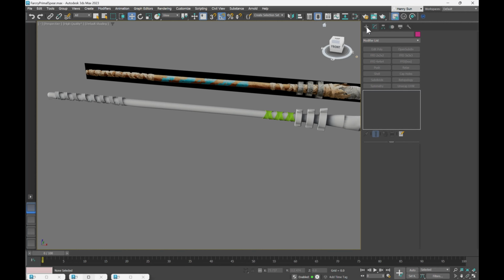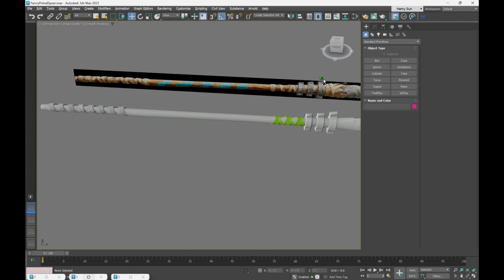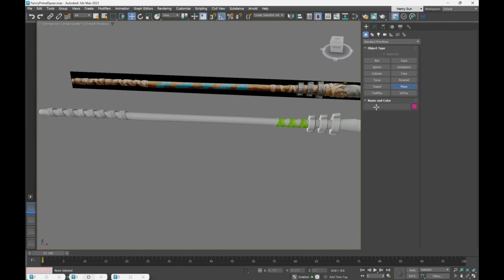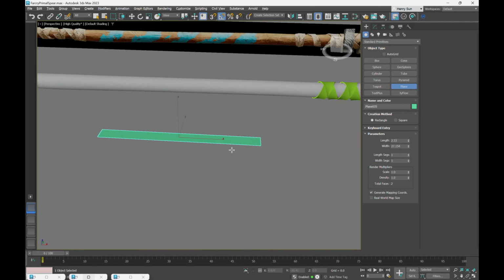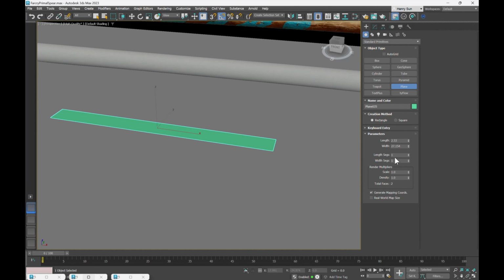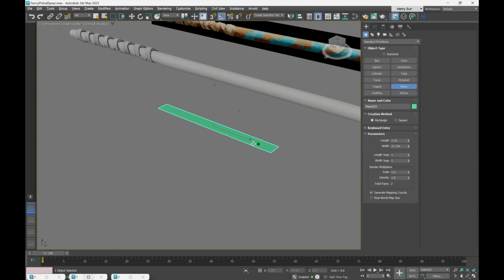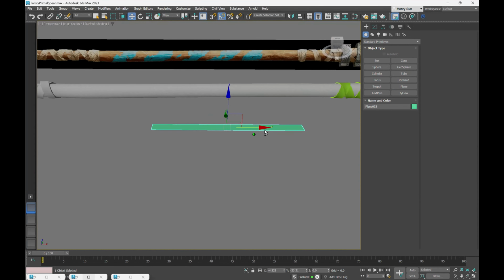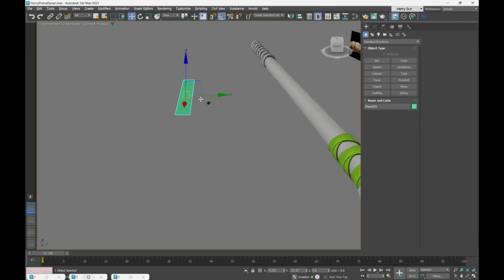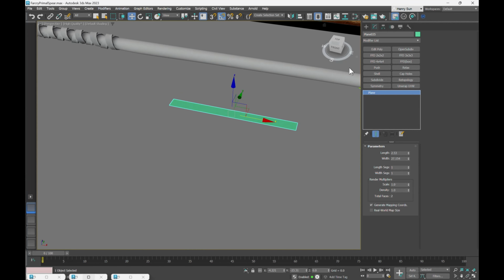So let's go to our Modify tab. Let's go to the Geometry button, and I'm going to create a plane roughly in this shape here, making sure I have no length and width segments, and you can always adjust the shape a little bit later, but I'm pretty happy with that so far. So let's go to our Edit Poly tab, or our Modify tab, sorry, and add an Edit Poly.